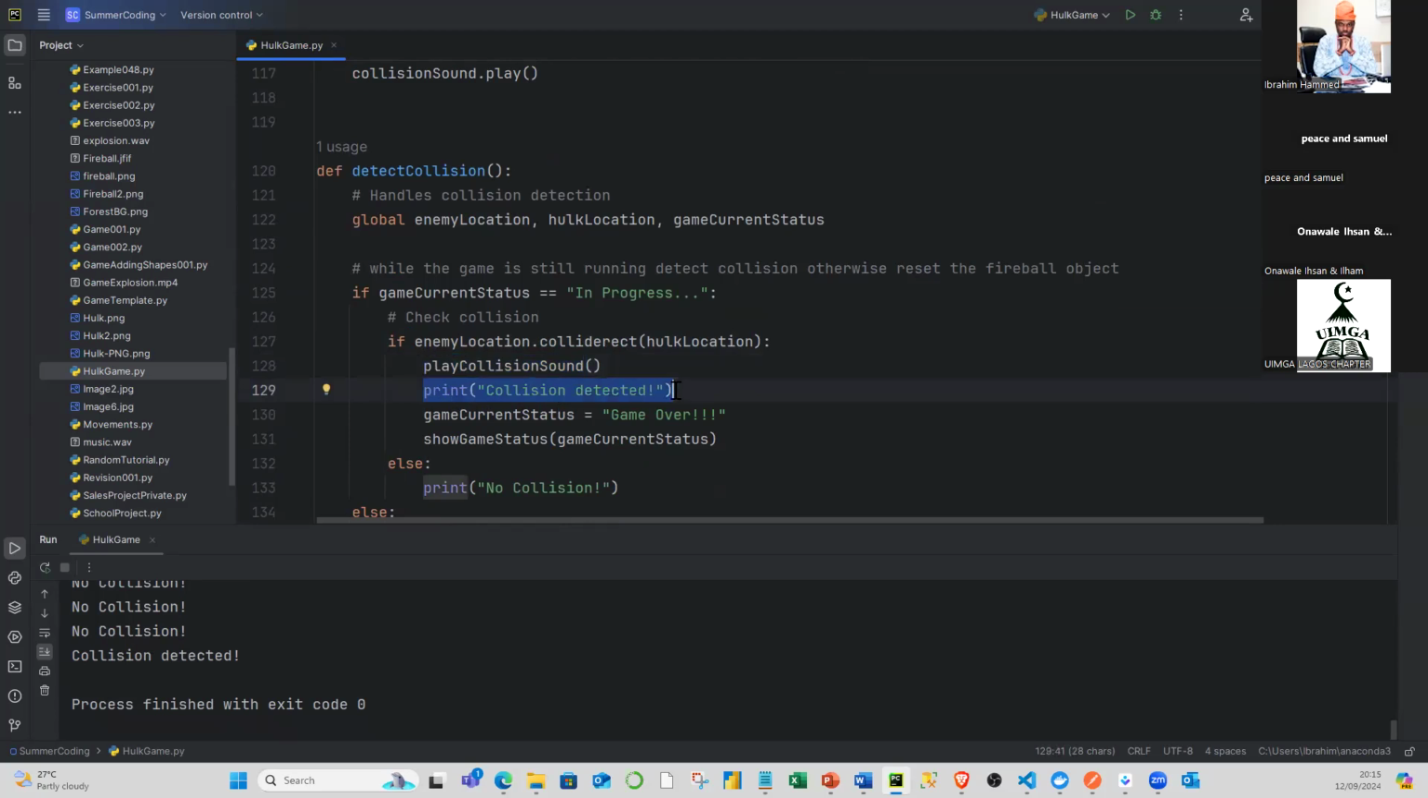It's not necessary. This is just for me to see what is going on behind the scene. That part, I can remove it. It's really not adding any value to the live program. But you can keep it there just for you to see if there is collision or not. Then, of course, we are changing the status of the game to game over. And we should display that status.